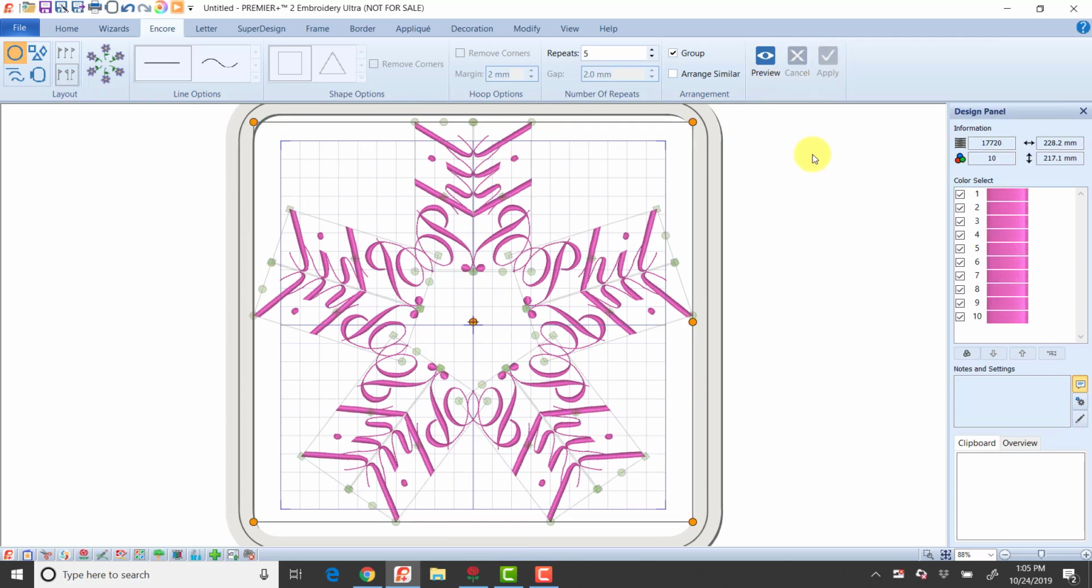So I created that at 30 millimeters, and if you'll notice, I'm working in a 200 by 200 hoop, so this is just a little bit larger than I probably want it to be. So I have a couple of different options. I could undo a bunch of times and go back and do a smaller letter.